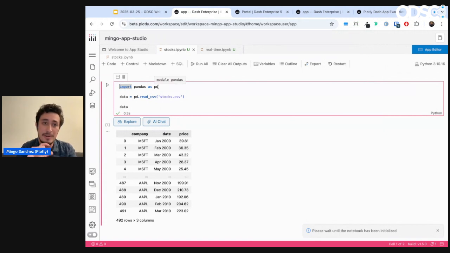So all we've done so far is upload a data set. I haven't written a single line of code yet, but App Studio helps me along the way. It knows that I've uploaded that data set, knows I probably want to view it in a table, so it's going to automatically generate that code for me to read in and display that table. And you can see that we have some company information about prices over time. So that's a good starting point.